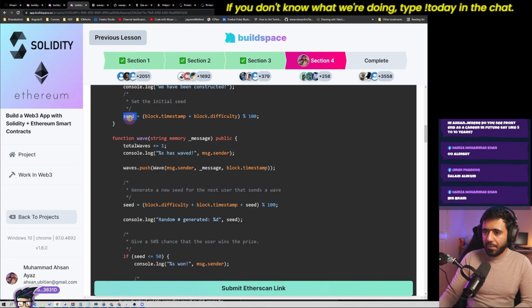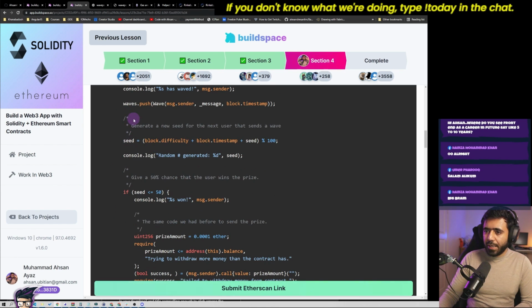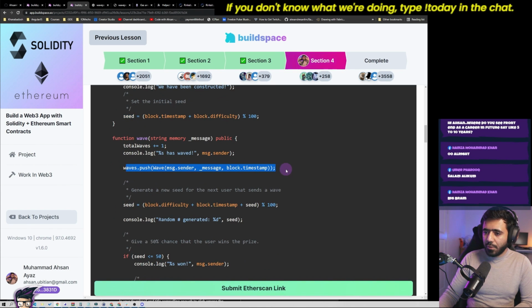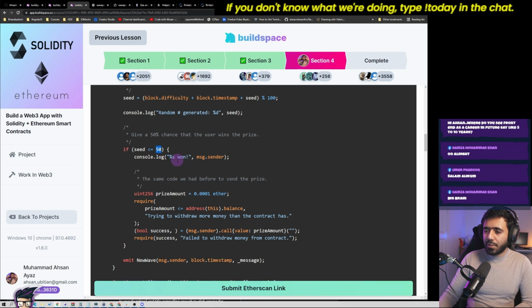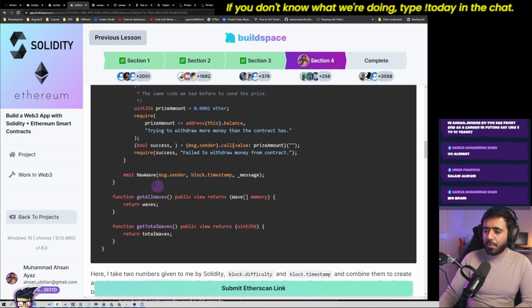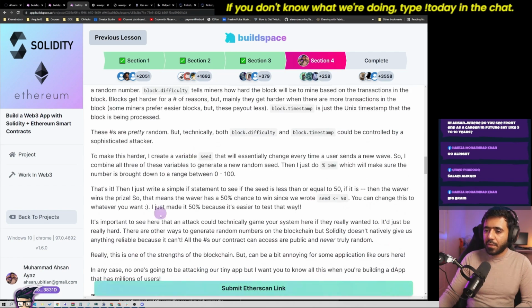Then when we have the seed, we push the wave, then we generate a new seed for the next user that sends a wave. So this time there's a new seed. Then we check if the seed is less than or equal to 50, then that means that the user won. Then we say user won, and then we send the prize amount. Otherwise, we are good.